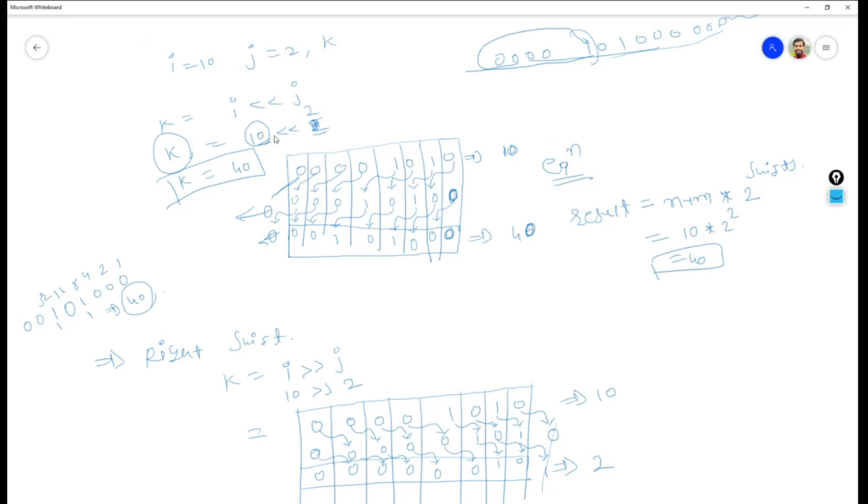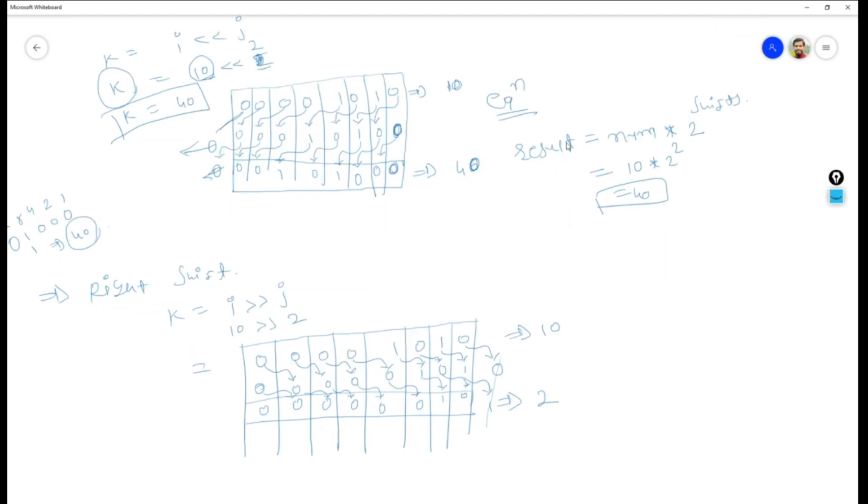For any bigger number you will get your output using this equation for left shift. For right shift, result is equal to the number divided by 2 raised to shift. Here my number is 10 divided by 2 raised to 2, that means 10 divided by 4. The output is 2.